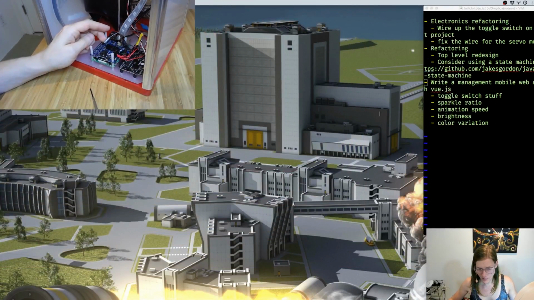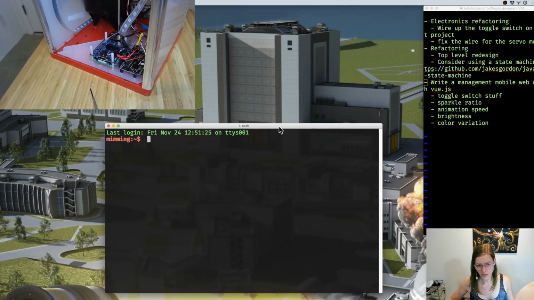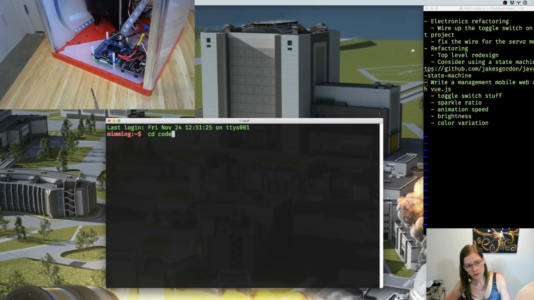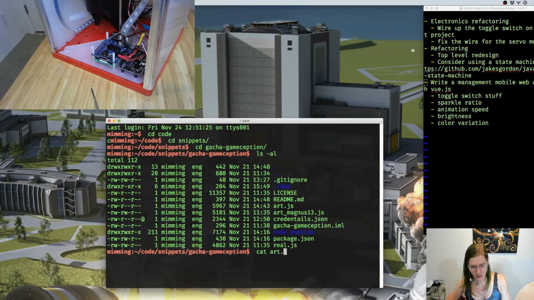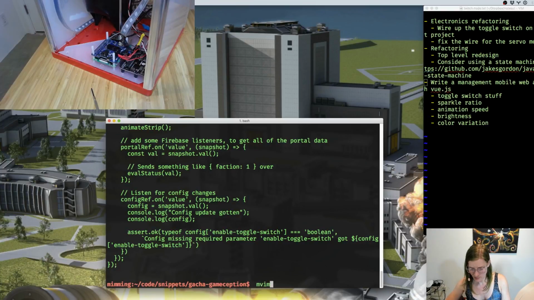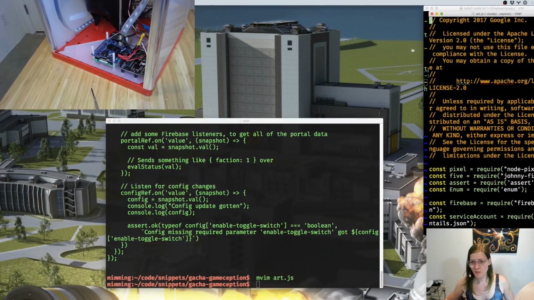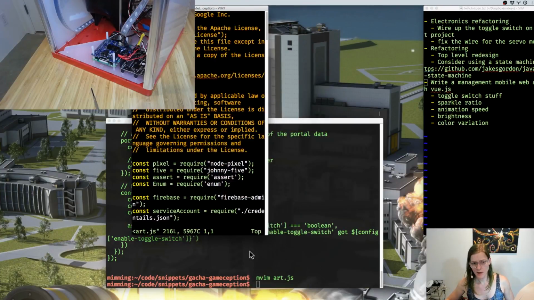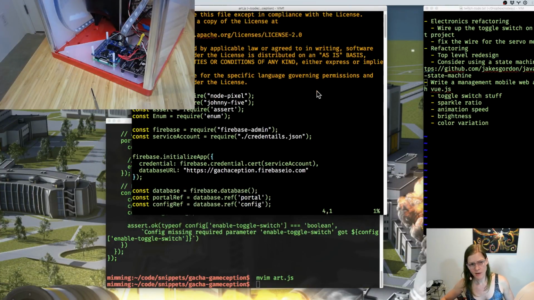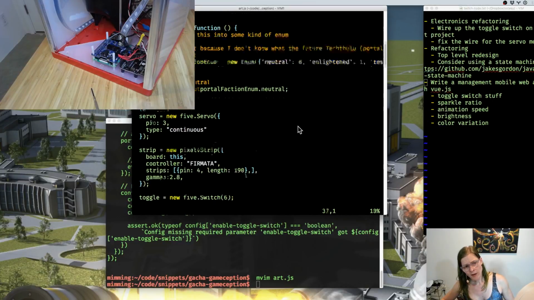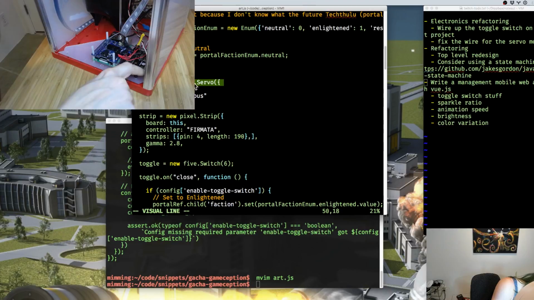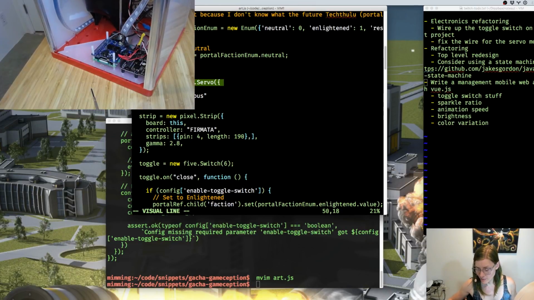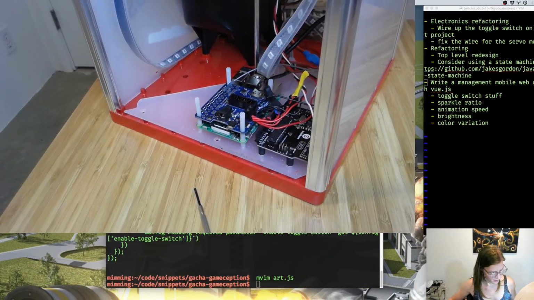So let me shrink this down and bring up the code for this project. This is art.js. Let's bring it up in Vim. Whoop. We have Vim over here. And we can see that the continuous servo is on pin 3. And pin 3 is indeed vacant in our actual physical project. So let's go ahead and fix that.